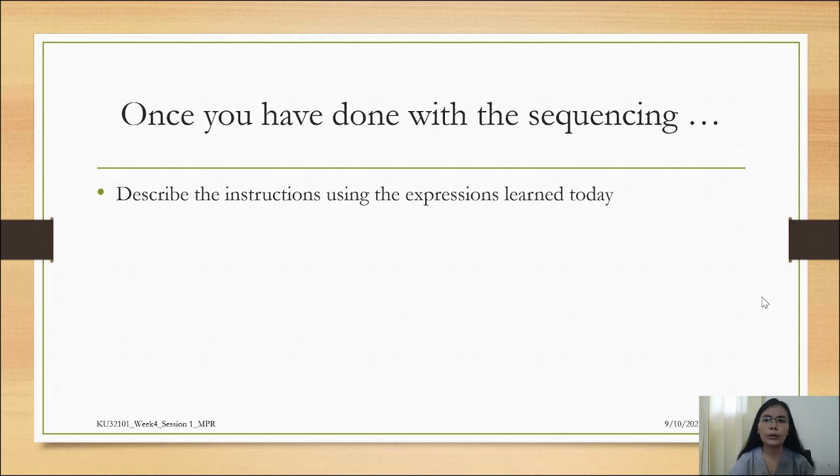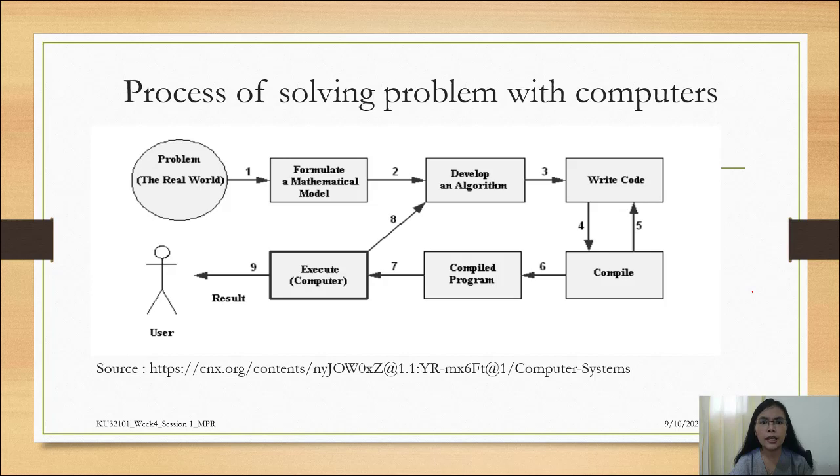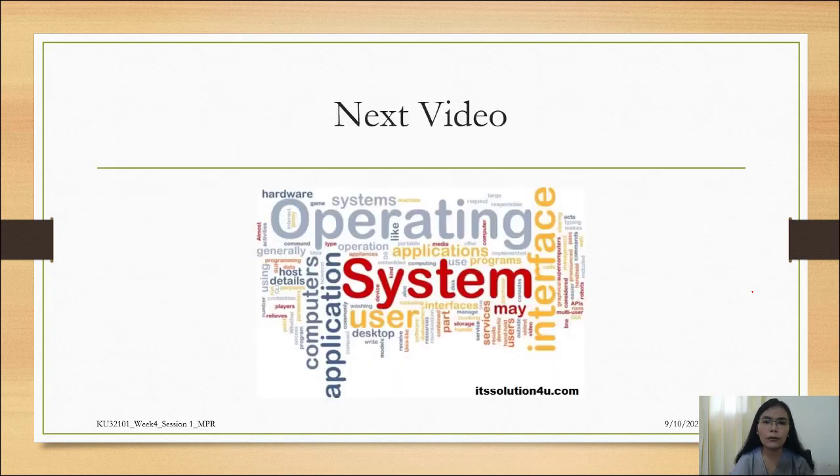Once you have done with the sequencing, I want you to describe the instructions using the expressions that we have learned today. So you can use the to infinitive, the sequence words, and also combining using before or after. Okay, there will be more discussions on descriptions and explanation based on pictures, diagrams or charts in the practicum, and this is the example. So I want you to go to the materials in the practicum session and see the instructions over there.